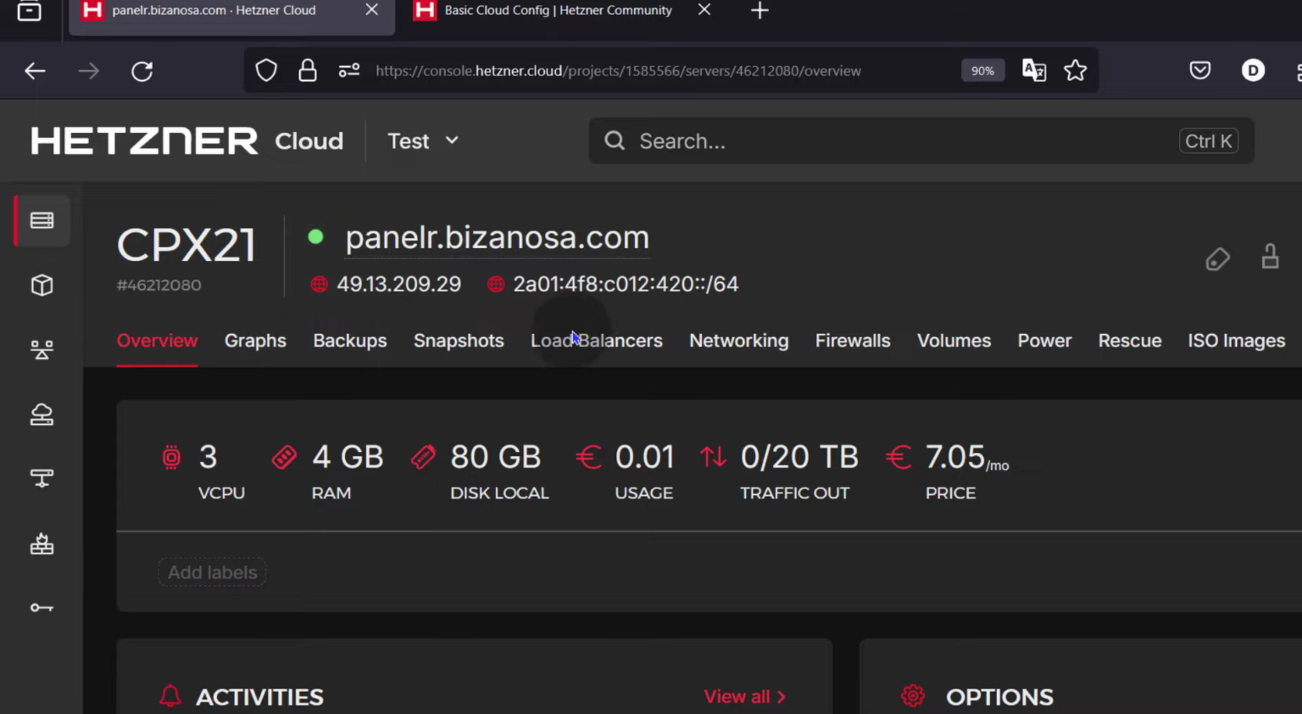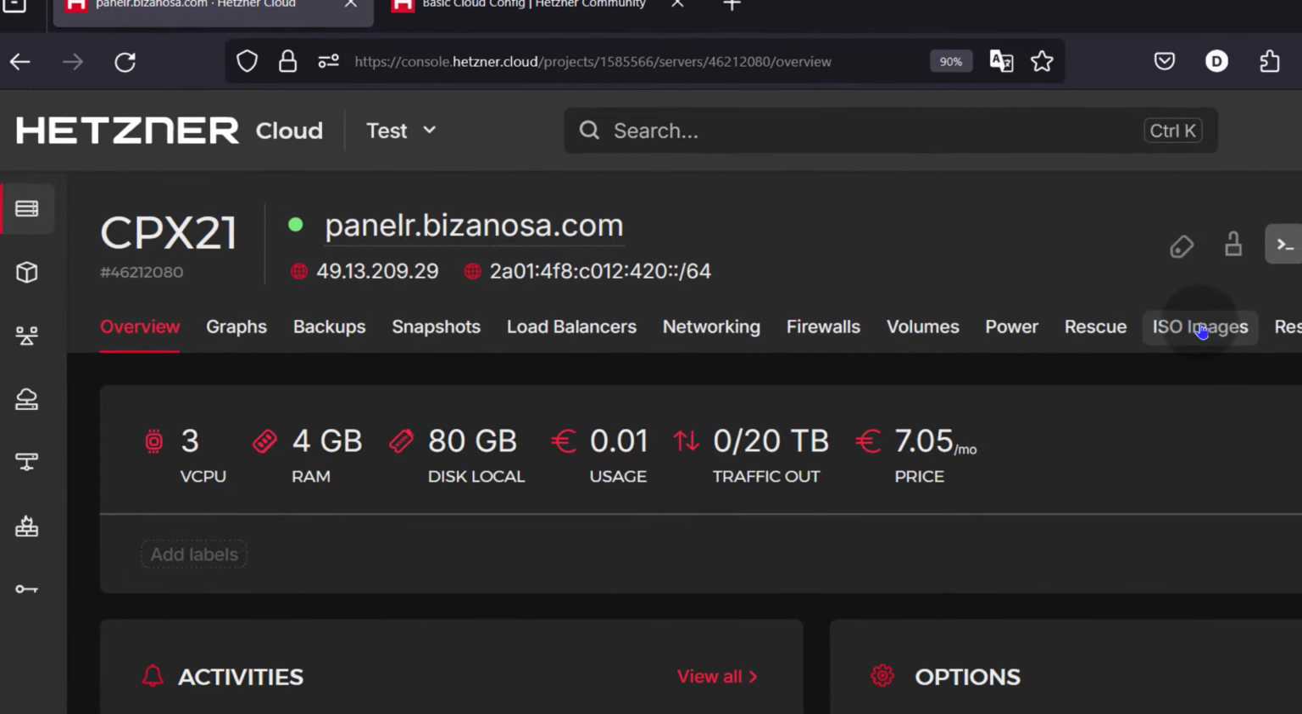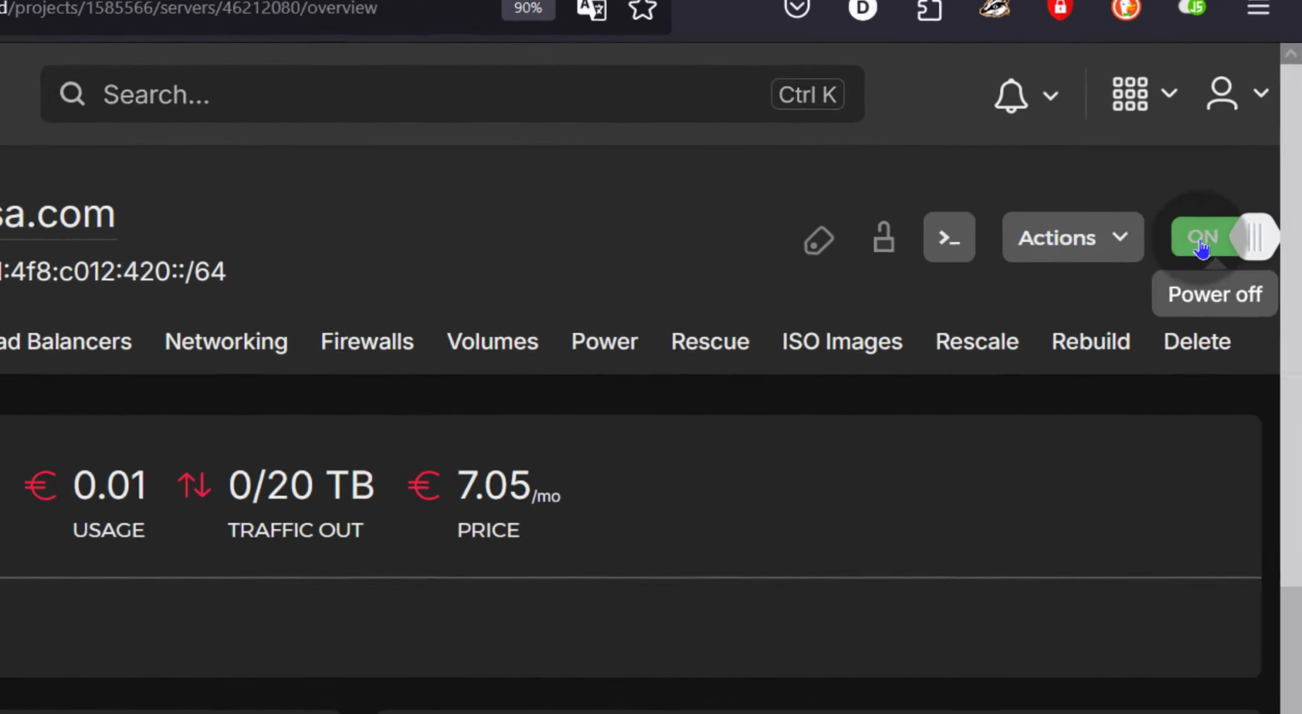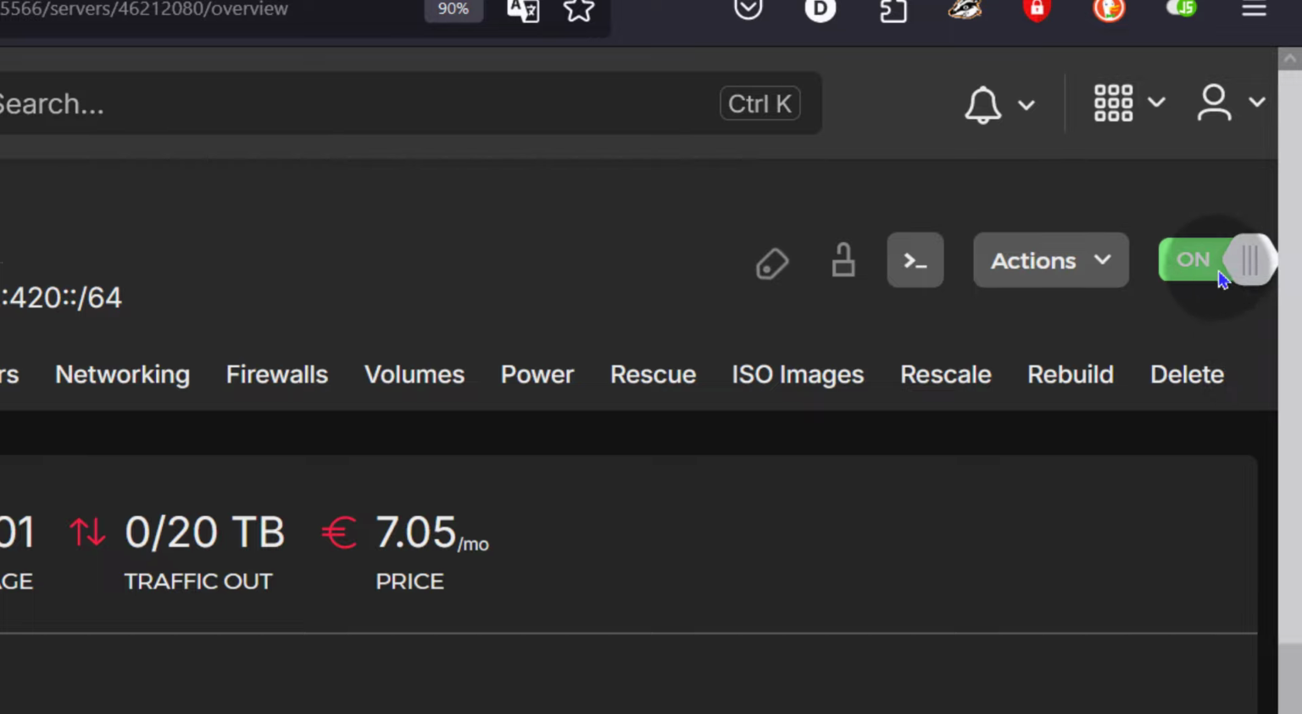Let's see what is new here. I can see the interface is kind of different based on the last video I did. I think it was 2 or 3 years ago. So things are different here. If you want to stop the server, you can power the server off. Just click there and it will power it off.